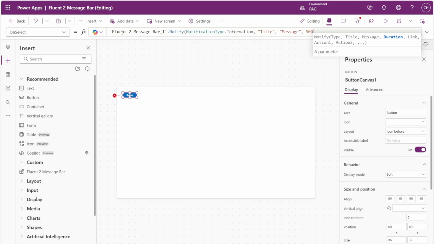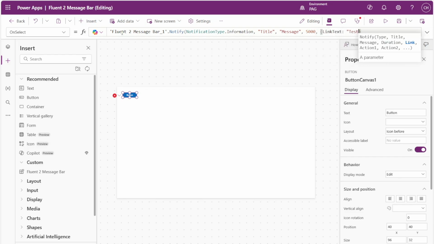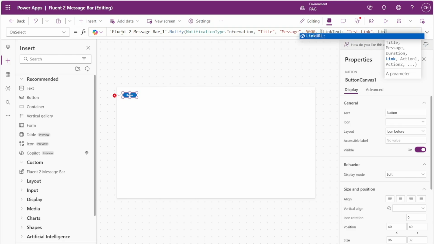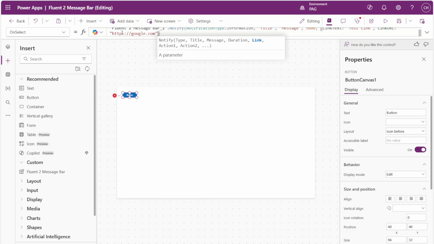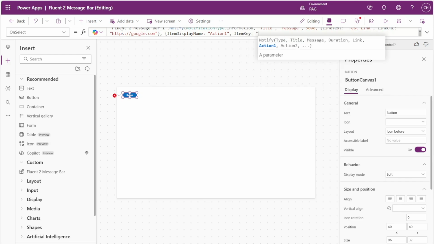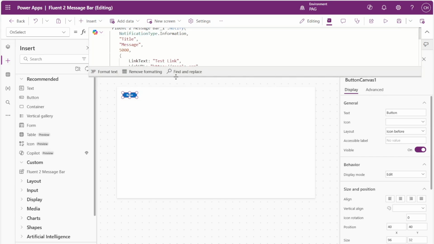We'll enter 5,000 for the duration. For the link record, we'll set the link text to test link, and we'll set the link URL as google.com. For action 1 and 2, we'll just insert records that have the item key as action 1 and action 2, and the item display name as action 1 and action 2. Our full formula is shown here.